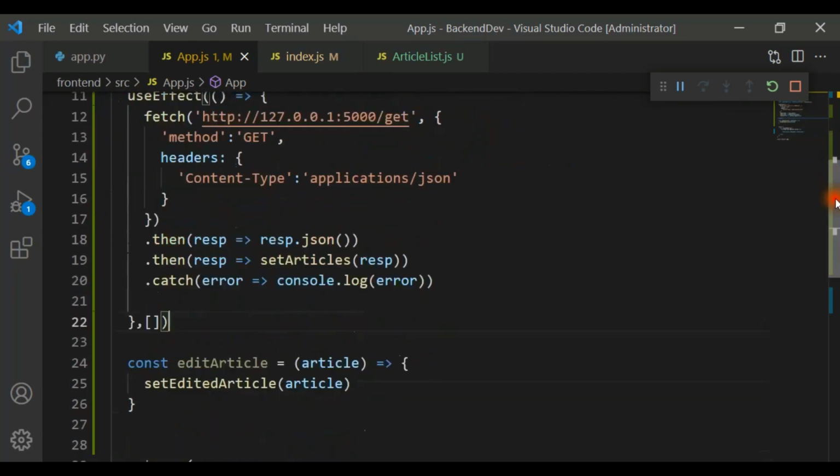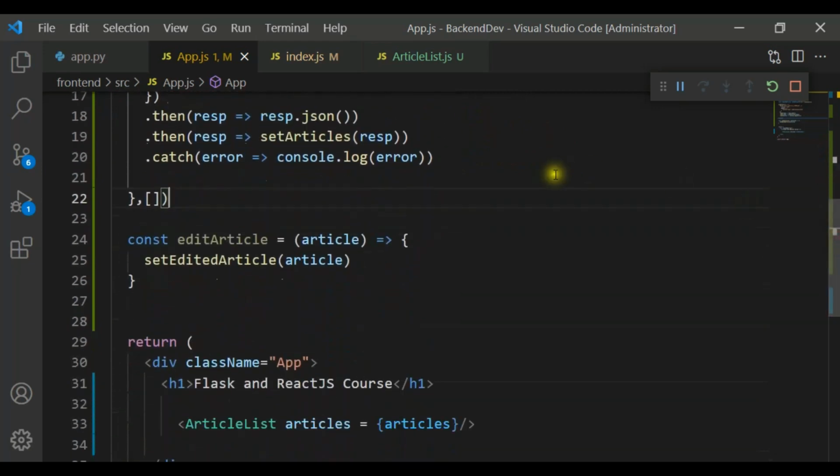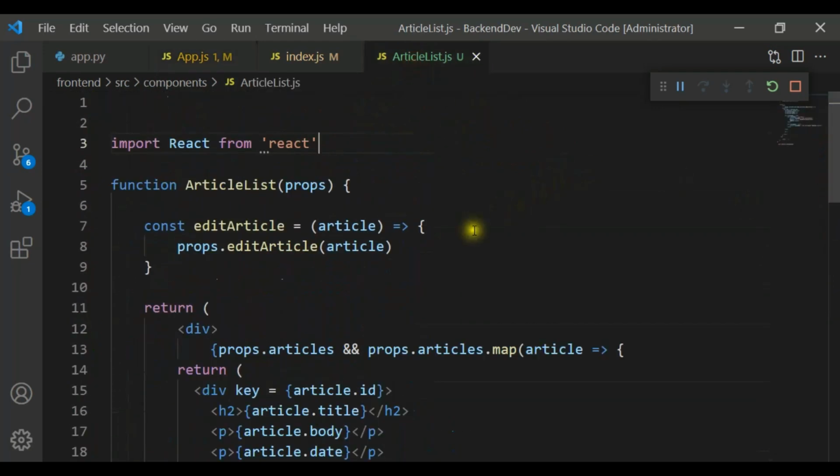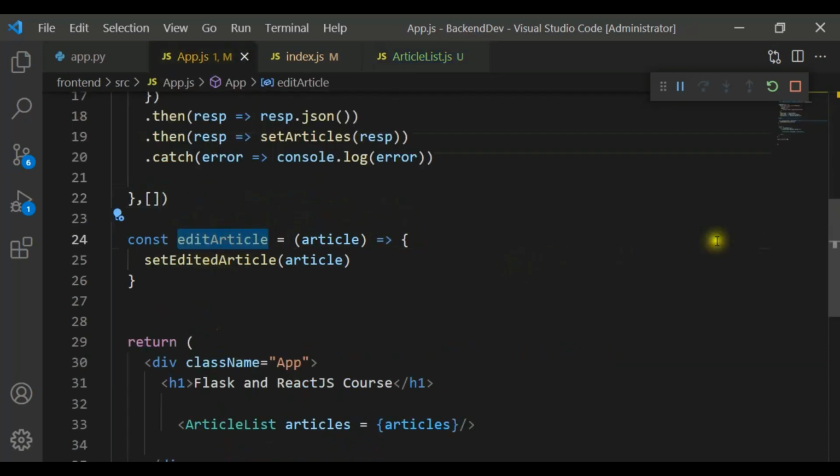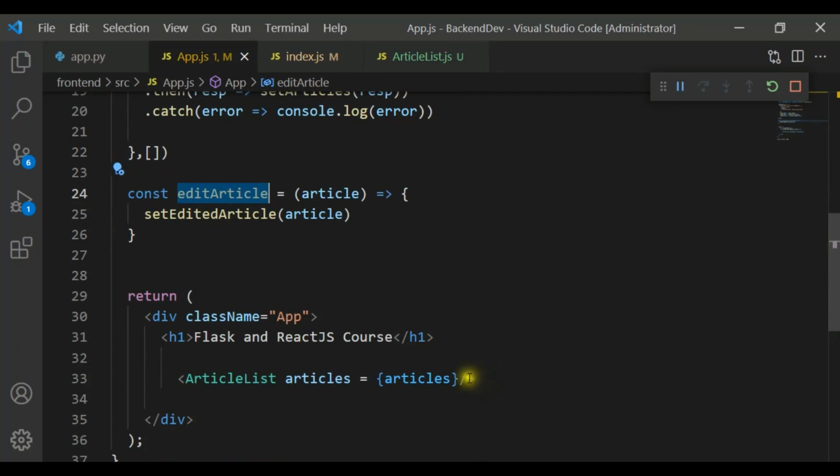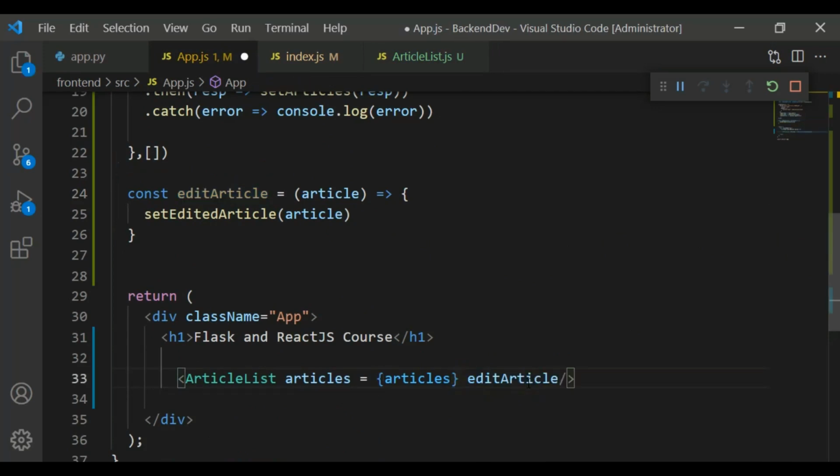And what we want to do is, because if you see in our ArticleList.js we are using props.editedArticle, now we need to tell ReactJS that we are using this edited article. So for this reason we can pass this in our article list. So I can just say, and I can pass it like this.